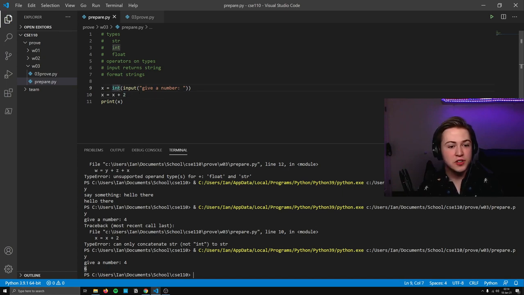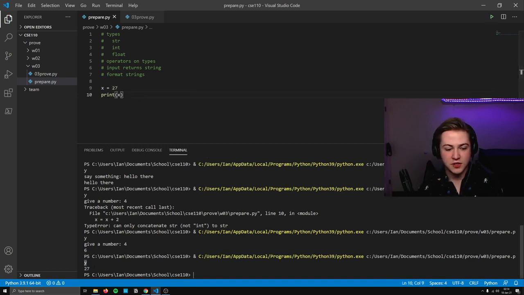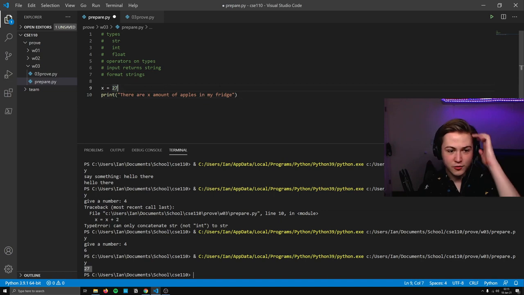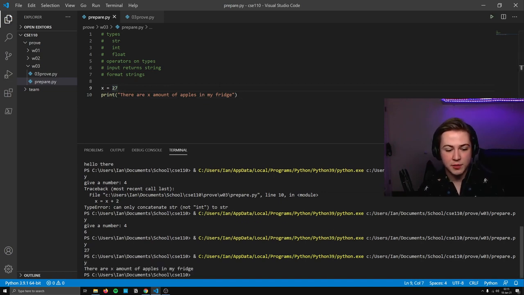And lastly, I do want to talk about format strings. So format strings are kind of fancy. So we just say x equals 27, print x, it gives us 27. But what if we wanted to give a little bit more meaning to that number? I want to say there are x amount of apples in my fridge. If we try and do that though, it'll just say there are x amount of apples in my fridge. X, even though it's 27. How are we going to actually put 27 in what we're trying to print?